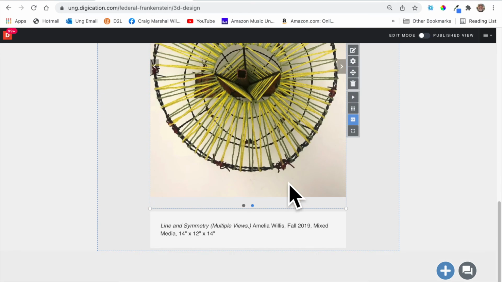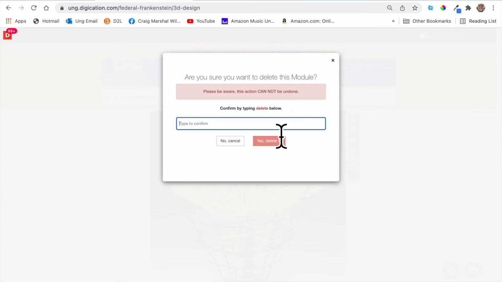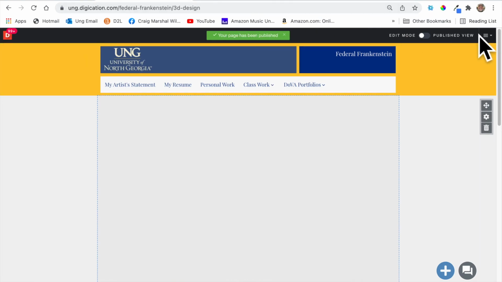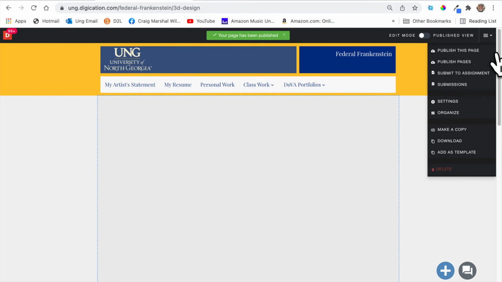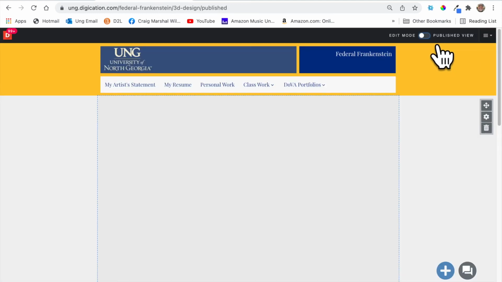So let's say that's the way that we decided to do it and we want to get rid of this section. We just click the trash can, click delete, and then click yes. Let's publish changes. Let's make sure that all of our pages are published. Looks good, all published. Let's look at the published view.